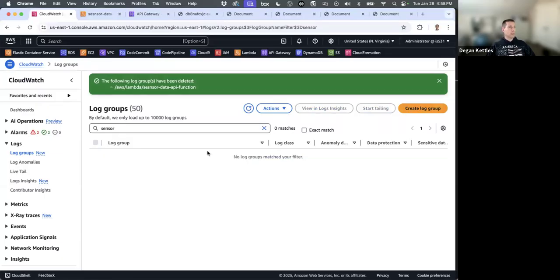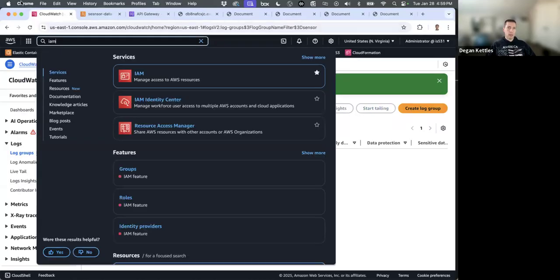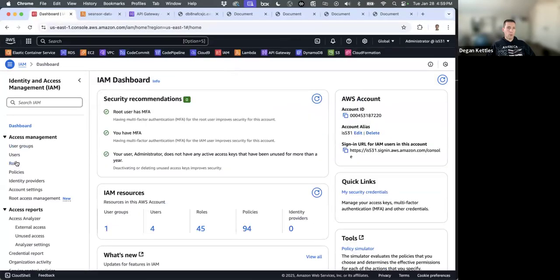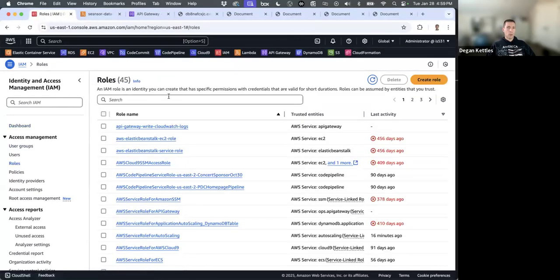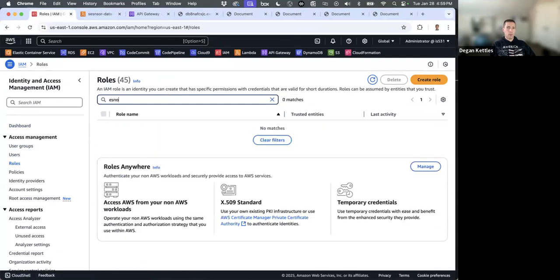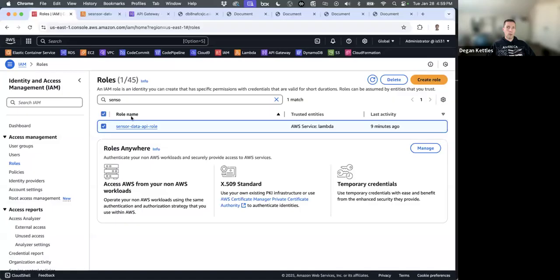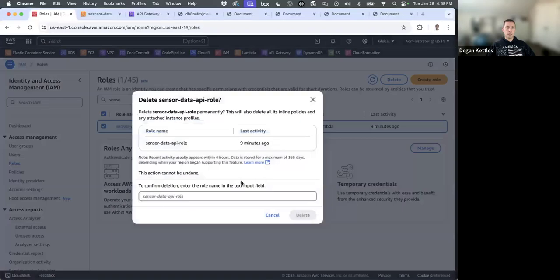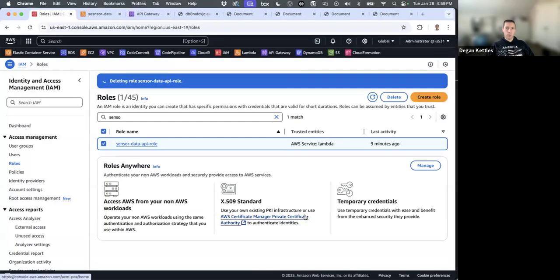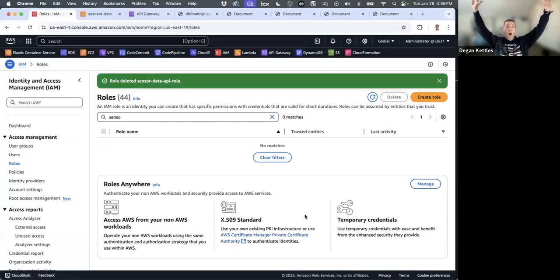And then lastly, let's go to IAM, Identity and Access Management. We'll go to roles. I will type in sensor data API role and click delete. That makes us write it. And we do that. And we are done.